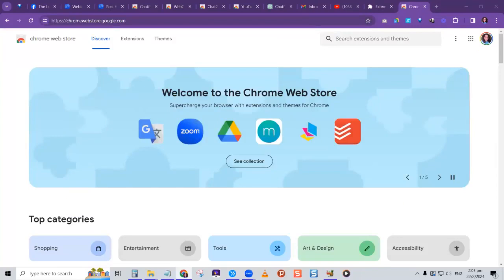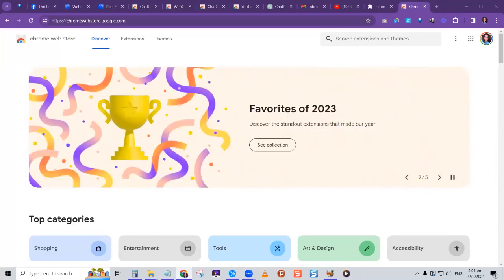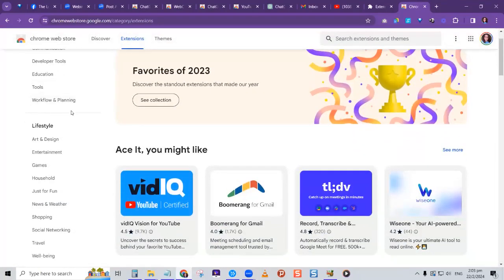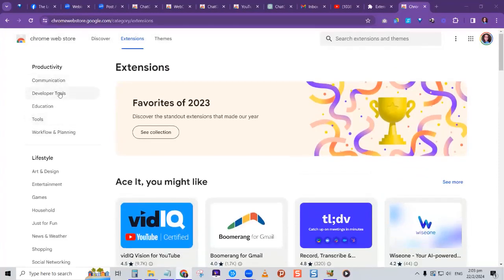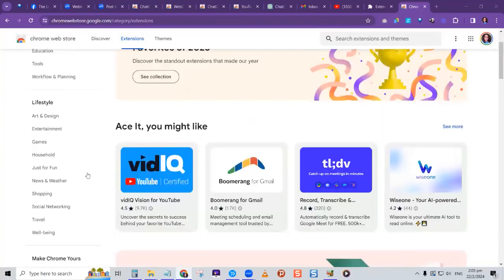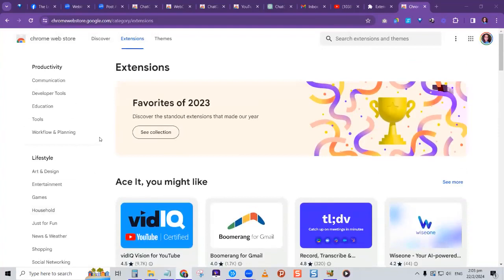So it has a lot of goodies in there for you to check through based on what you're looking for. You can search for extensions and themes. Here you can just click on the extensions area and it will show you a variety of extensions based on certain categories. So here we see communication, developer tools, education tools, workflow and planning. So all of that falls under productivity. Here we have lifestyle and here we have make Chrome yours. So we have a variety here for you to go through and decide what you want.